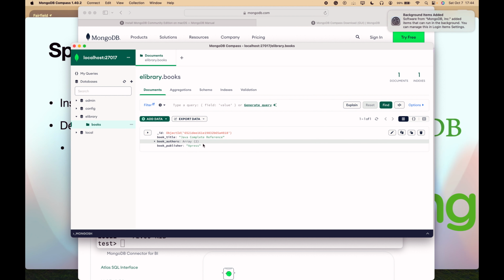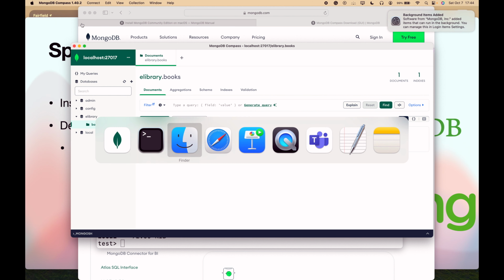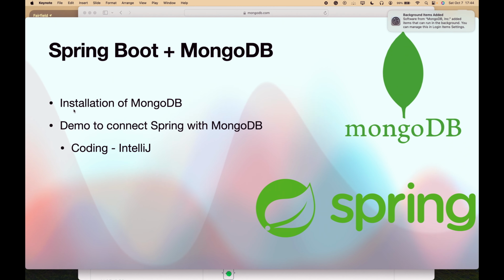And like this we can add multiple documents. Again, add data, then go to insert document, then a new document will be added. So this is our collection name, books. And now we are going to see how we can create a Spring Boot application which connects with the MongoDB database.